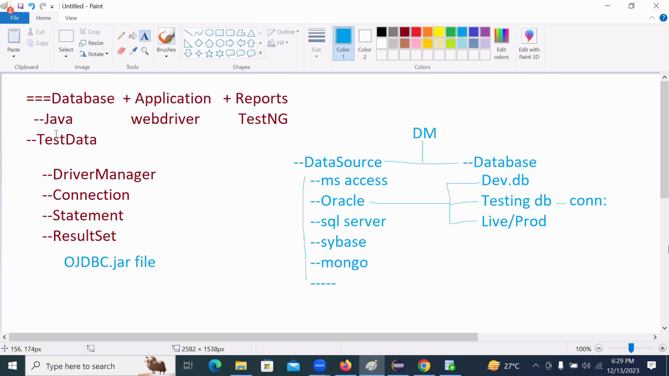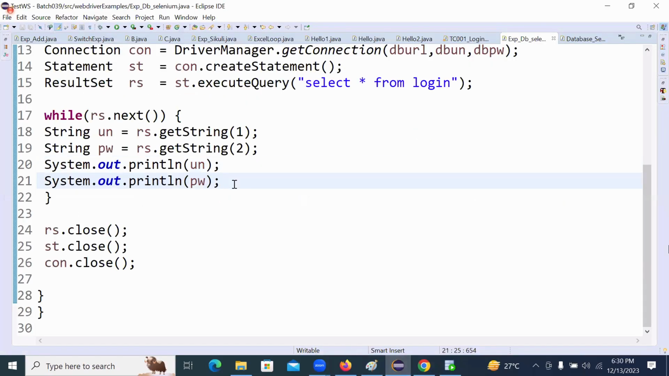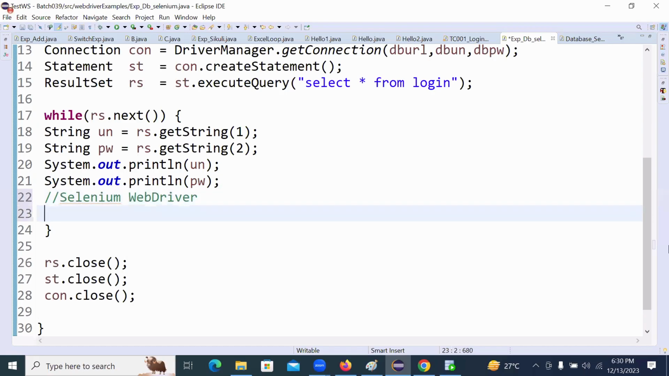Now, this data we need to apply to the application. To apply to the application, we need to communicate with the application. To communicate with the application, you will take the help of WebDriver. That particular WebDriver program is your common program. We need to take care of that particular step with respect to Selenium WebDriver. That is, as usual, you have to take care of launching the browser.